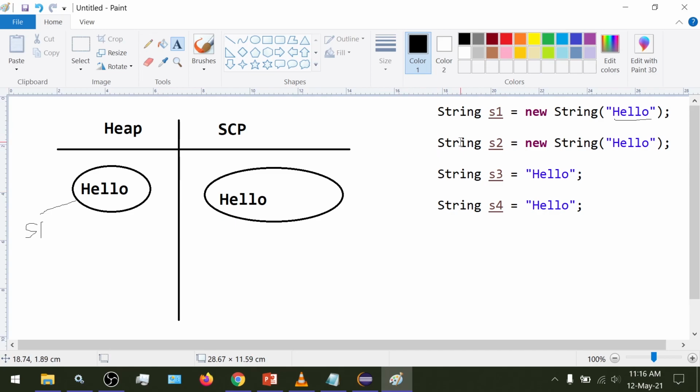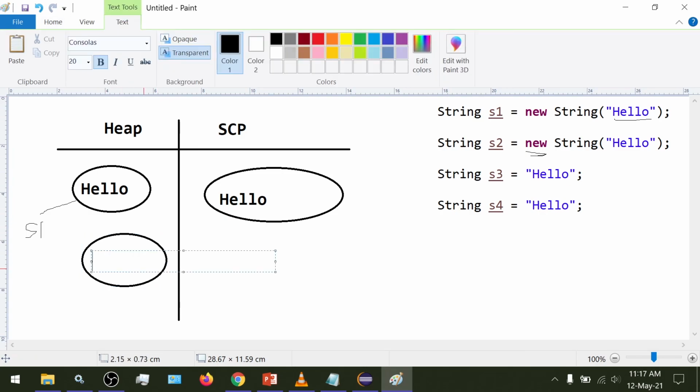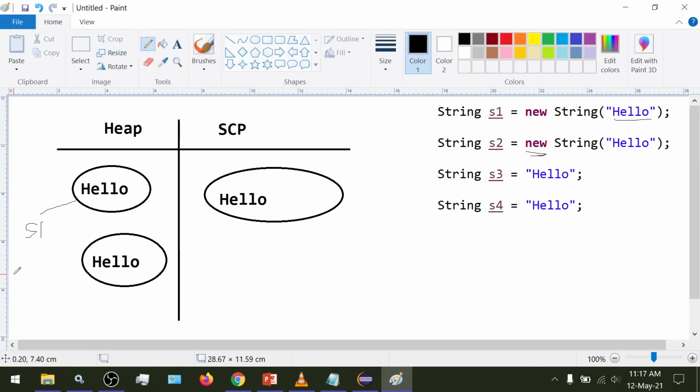Then moving on to line number 2, we have String s2 = new String("hello"). Here, for our first thumb rule, we have used the new keyword, so an object would be compulsorily created inside the heap memory. So an object gets created inside the heap memory, and we have the reference variable s2 pointing to it.